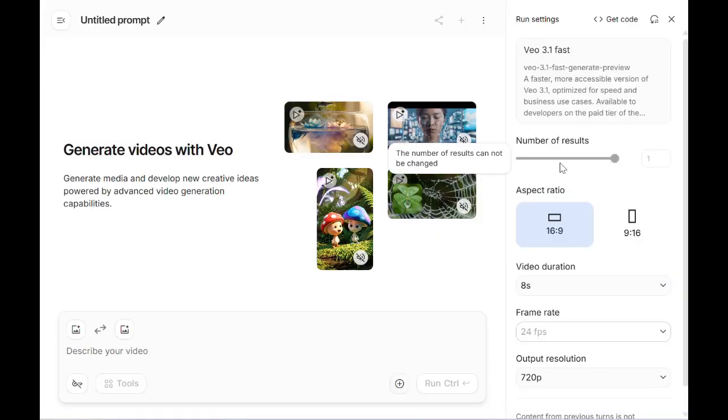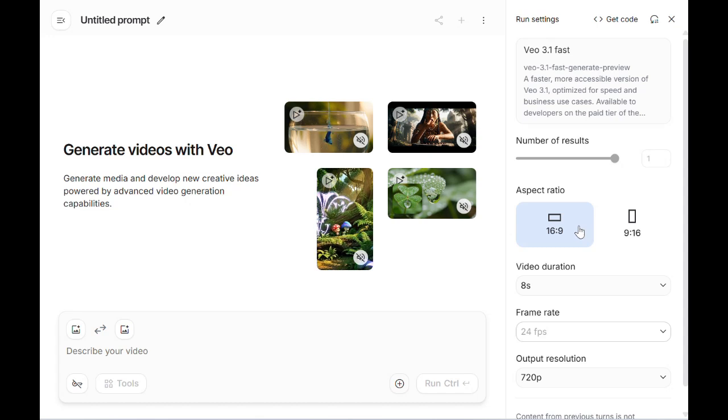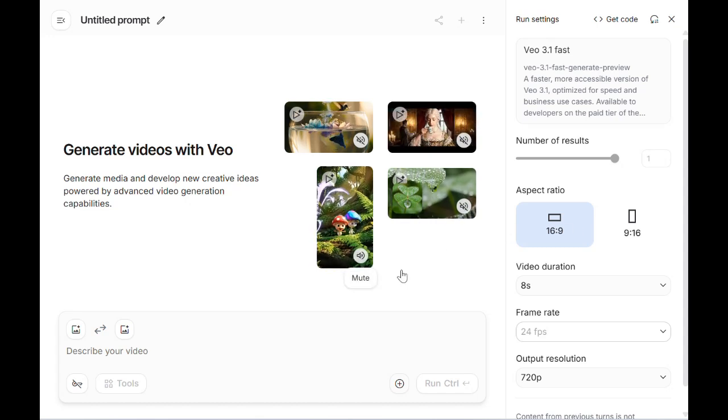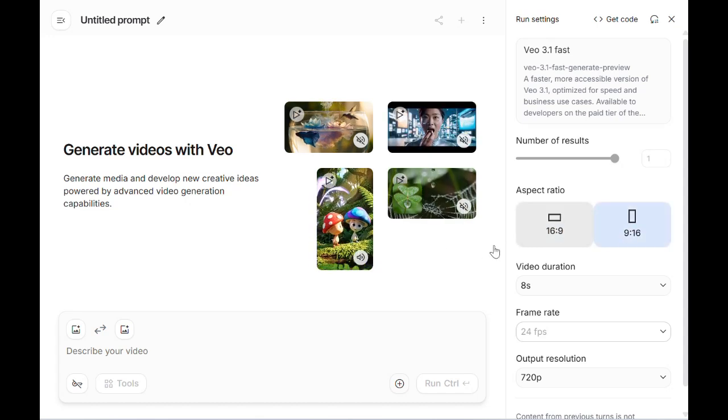AI Studio isn't designed only for developers. In fact, content creators may find it to be one of the most exciting AI platforms available today.